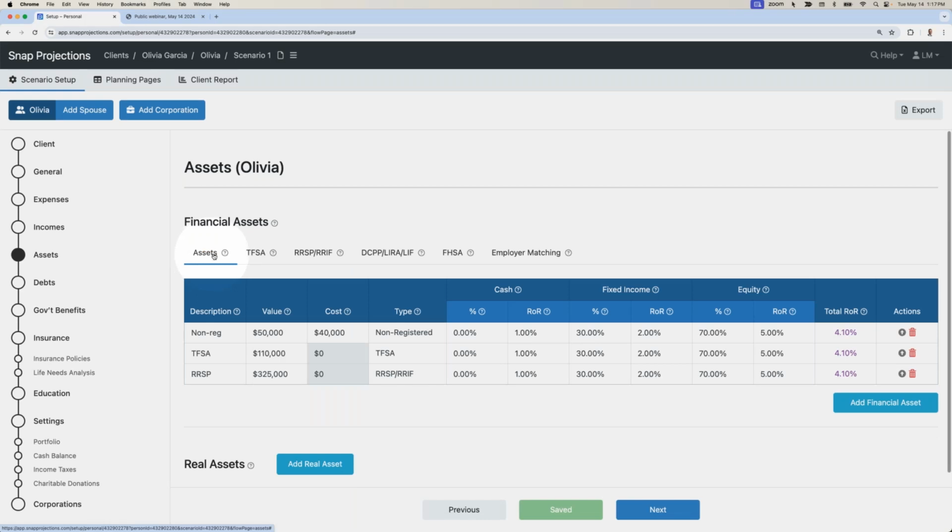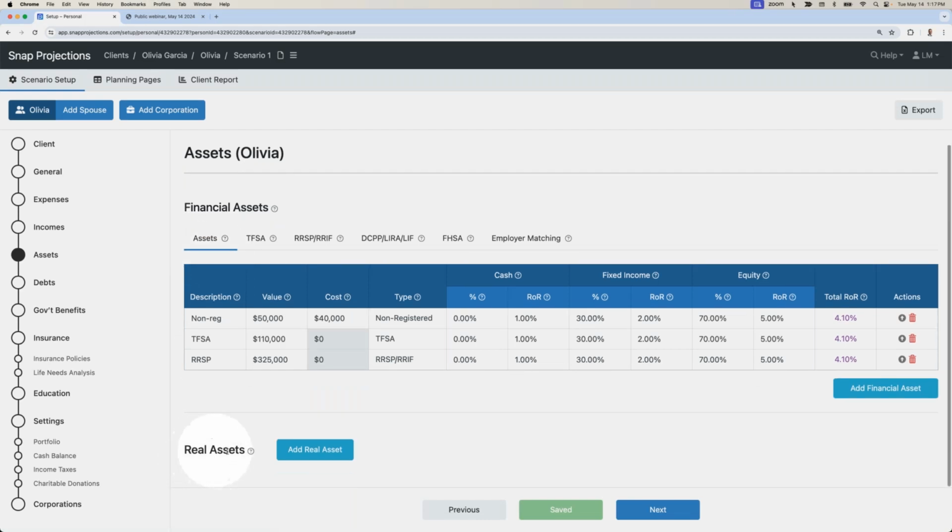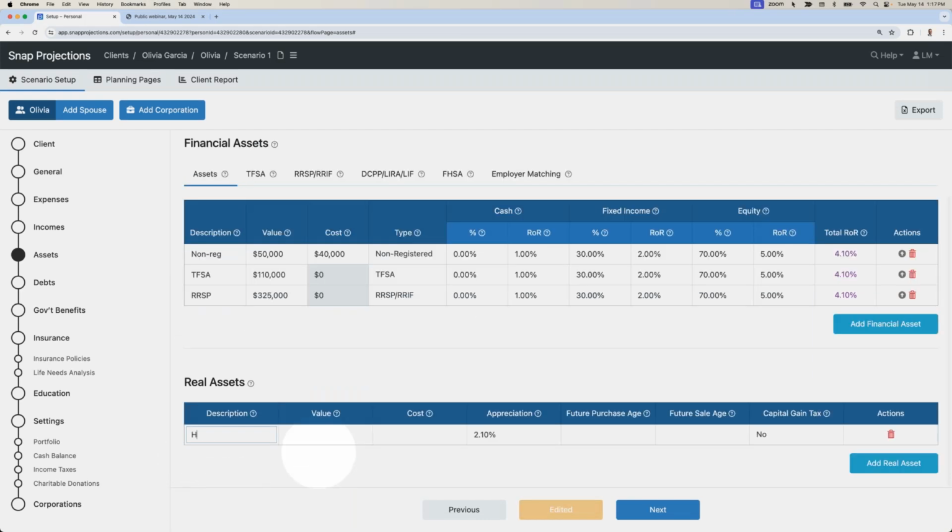Going back to the client's assets, I'll scroll down to the real assets section where I can input her home, which has a current value of $800,000 and a cost base of $450,000. The appreciation rate defaults to the inflation value, and you can customize that as desired. You can also add in a future purchase age if the client's saving up for their first home, or if they're going to downsize or buy a rental property in the future.